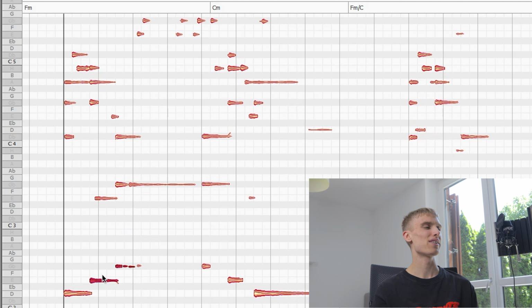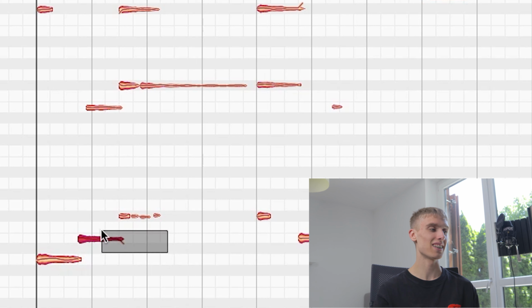So again, we got a very simple chord progression. We got the 5, 6, 1 in this case. For those who don't know, 5th chord of the scale, 6th chord of the scale, 1st chord of the scale. Oh my god, I messed this up.